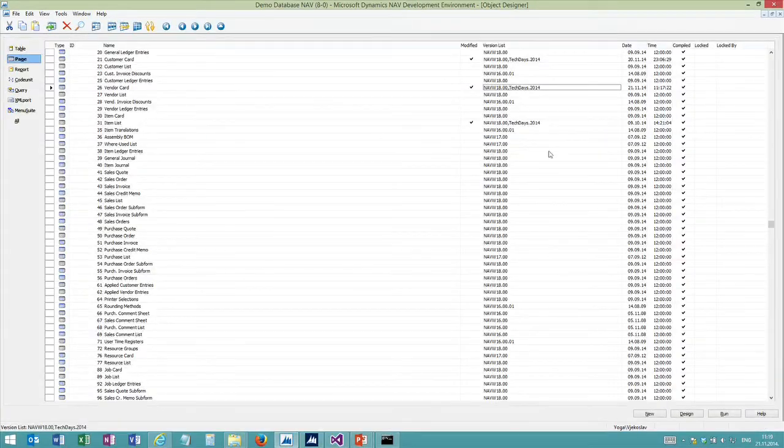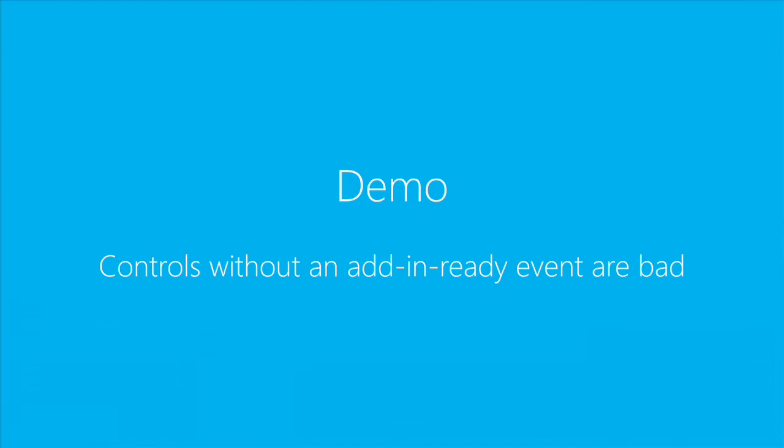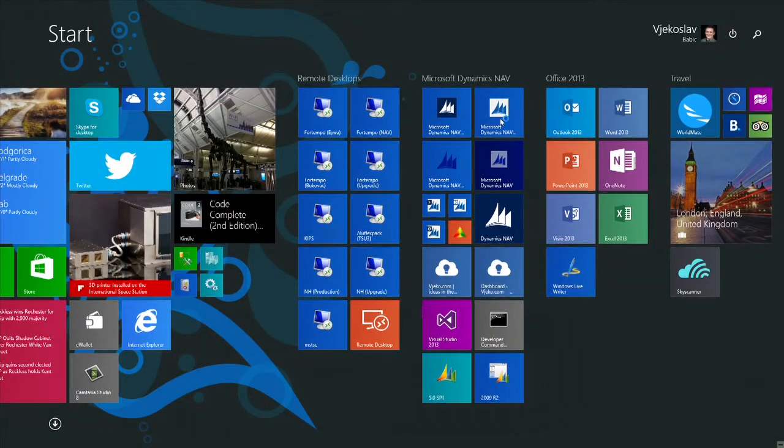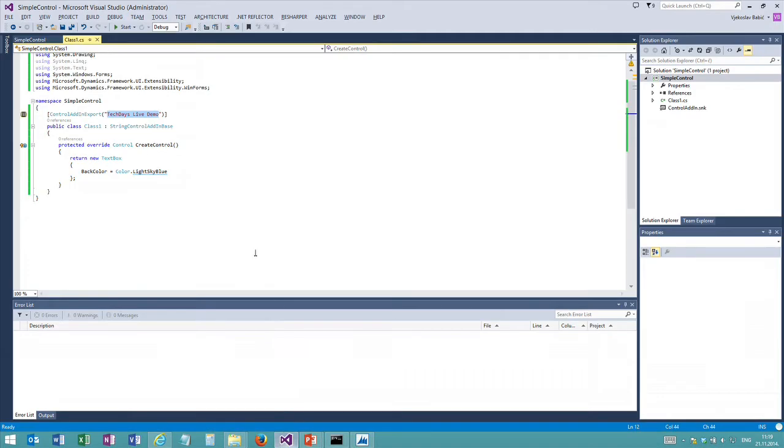So I'm going here. I will close my development environment and my RTC client because I need to redeploy. Then I will just open them both again. And I'm going back to my Visual Studio.